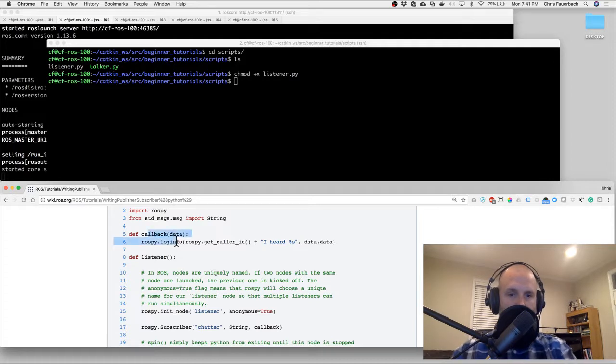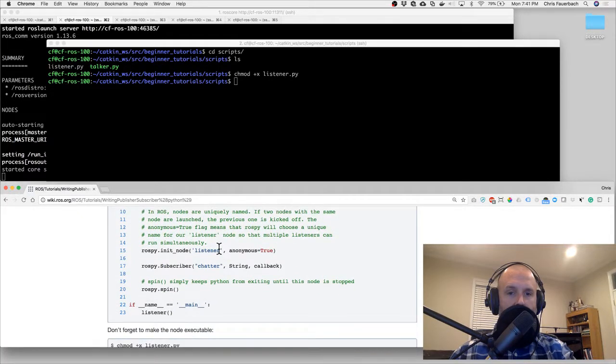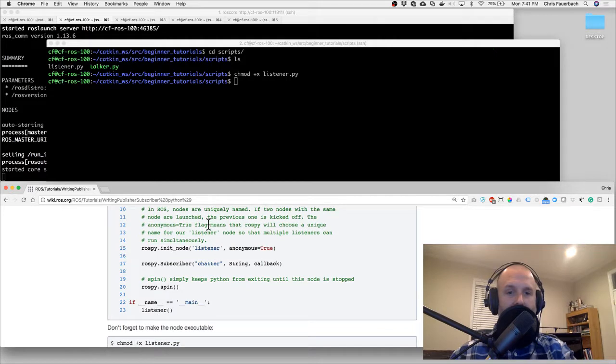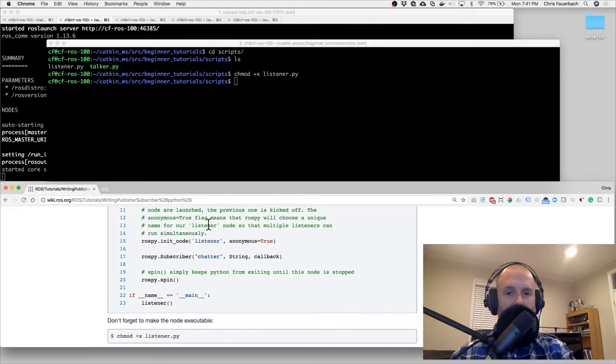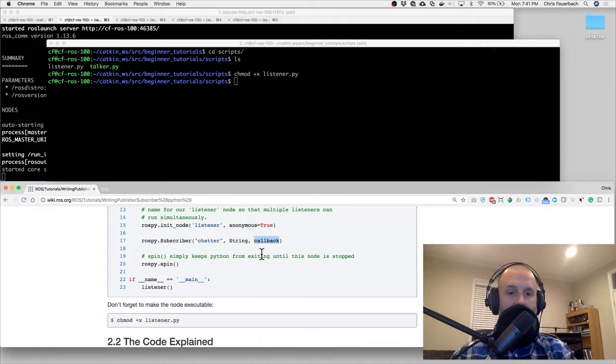File content. Let's look at this. Callback. Ooh, asynchronous communication. Cool. rospy.loginfo, rospy.get_caller_id, caller ID. I heard blank. Def listener. In ROS, nodes are uniquely named. If two nodes with the same name are launched, the previous one is kicked off. The anonymous=True flag means rospy will choose a unique name for our listener so that multiple listeners can run simultaneously. So we're going to init a node listener, making it anonymous. Now we're going to subscribe to the chatter topic, waiting for a string because that's the message type. And we're going to call the callback function when we get that message.